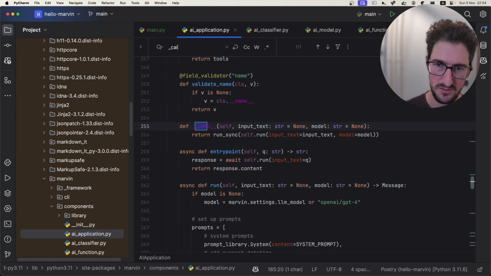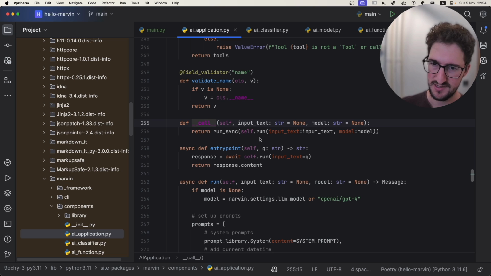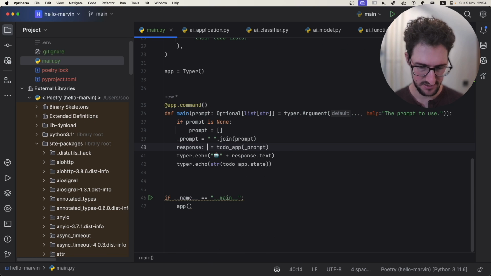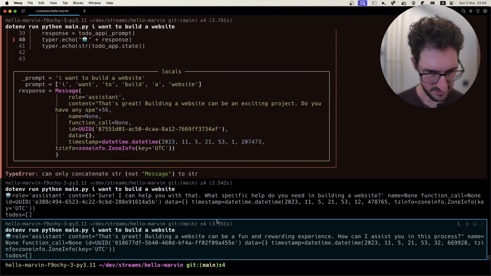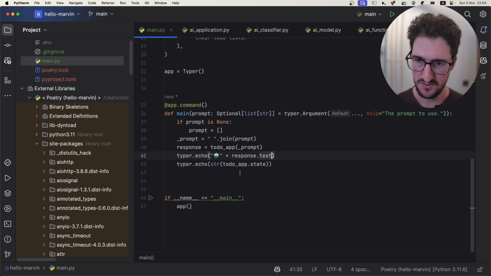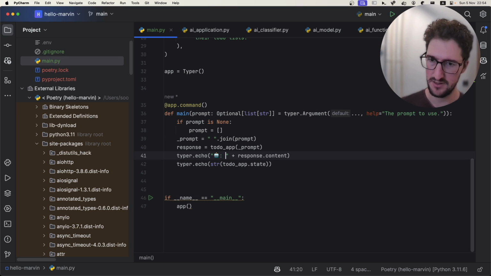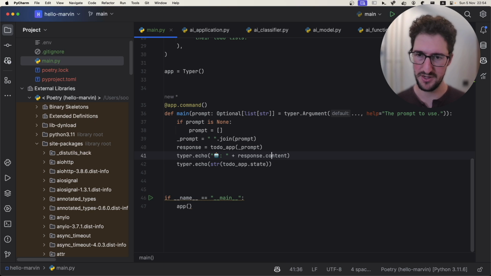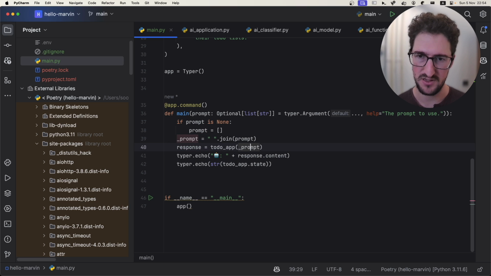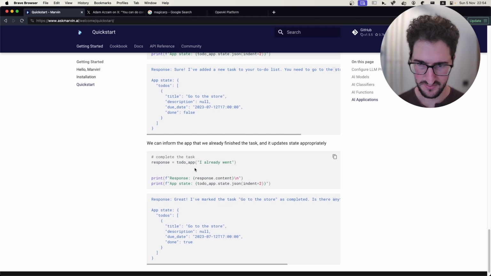under call, it should return a message. It does not say that explicitly, which is kind of a bummer, but let's see, what's the actual content? Yep. Okay, so response.content, and then we have this here, just to be happier with whatever is displayed. And why does the app state not change? How does it look?